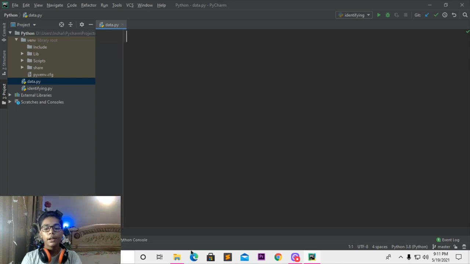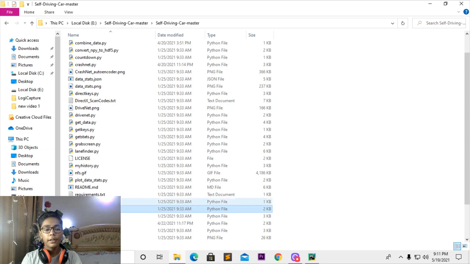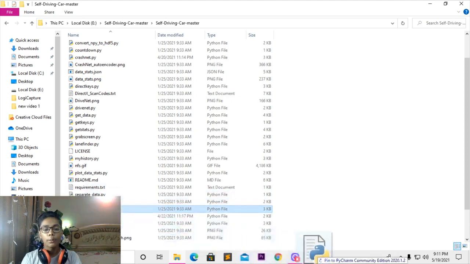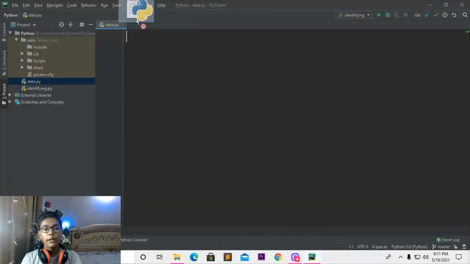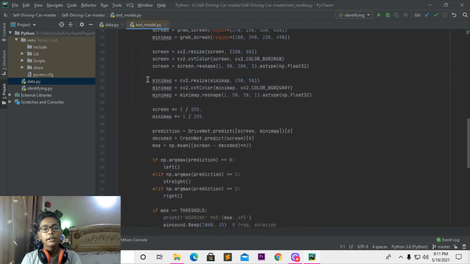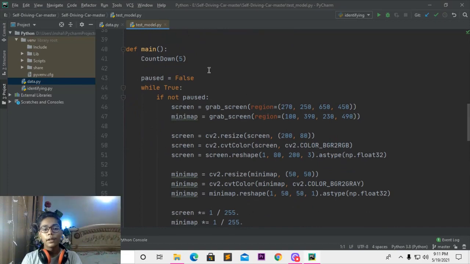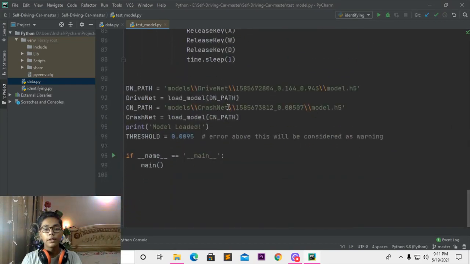When you're done with that, open the folder in which I will be working. Then I will take this file which is called testmodel.py, and move it to my PyCharm text editor. You can see this contains all the things which we have to write and work with. So just move it at the top. Before that, I will be moving down.